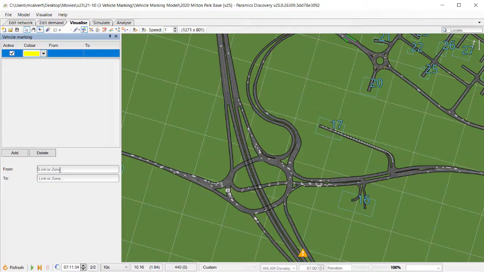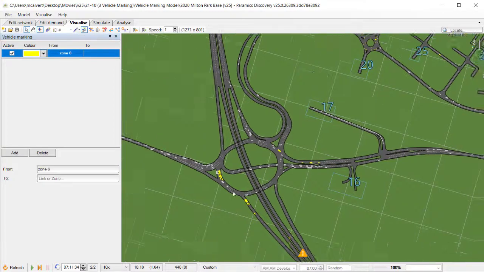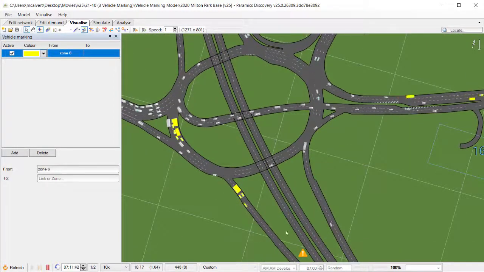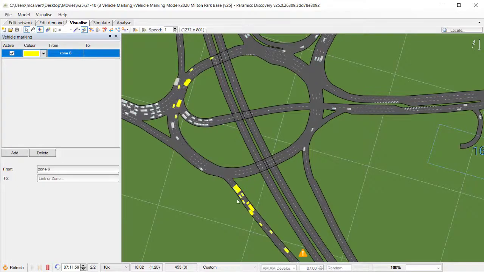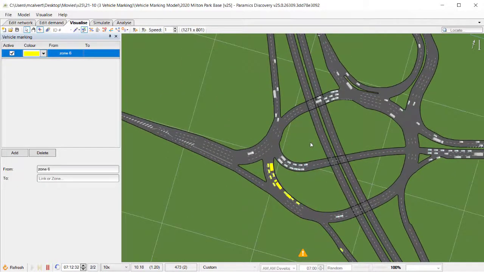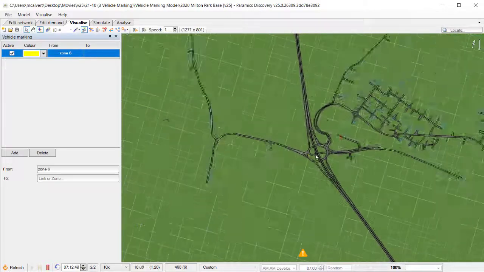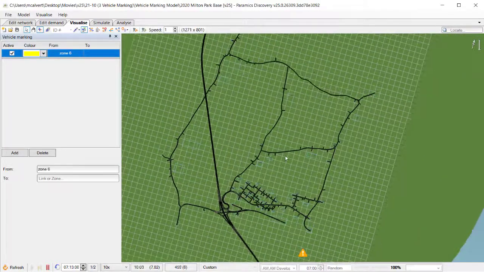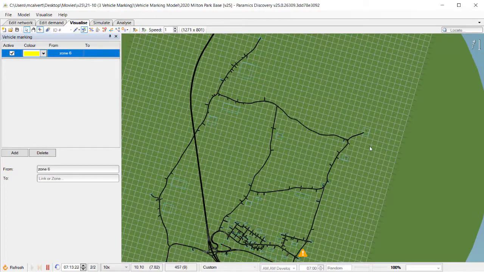So if we say we want to look at vehicles going from zone 6, say onto our network, then we immediately get all the vehicles that are coming from zone 6 highlighted. Now as things stand, that's everything coming from zone 6. It doesn't matter where they're going, they're all going to be marked in that yellow color because that's what we've selected. And you can edit the colors and choose what you want.